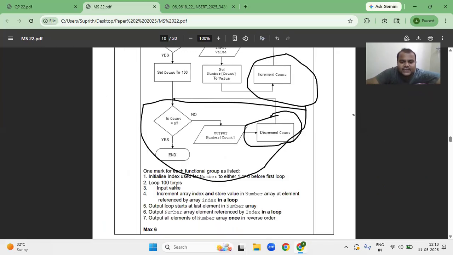Next one, initialize the index, loop 100 times, input a value, increment. Okay, output loop number, output the array elements, and then output all the elements in the reverse order. Because we decrement the value here, it is going to output the numbers in the reverse order, right? So you can decrement. So 1 to 100, in the reverse order you are going to write 100 to 1. That value has to be output. If it is more than 100, the output value is going to be generated.